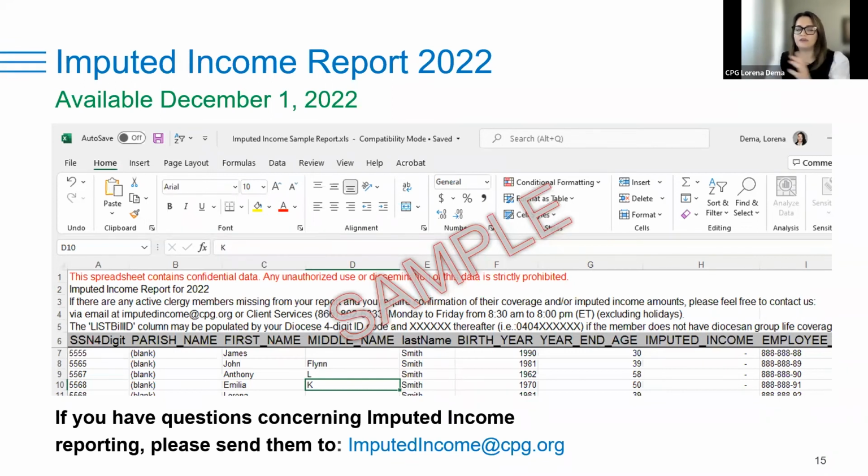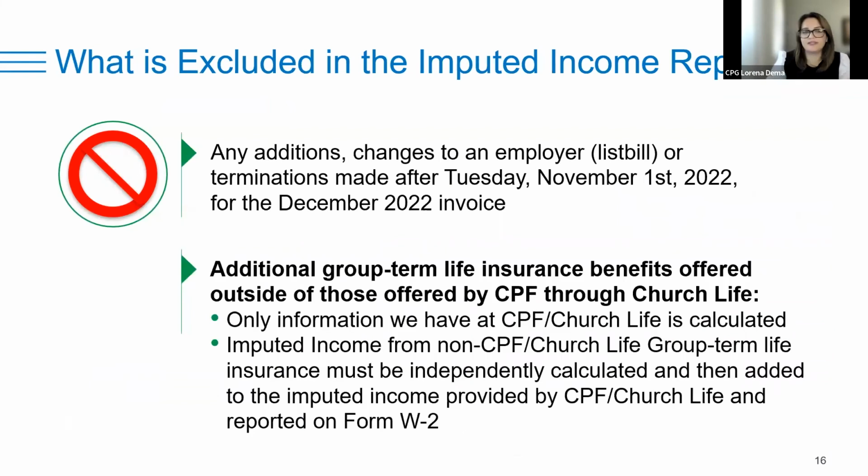All right, so we spoke about how the reports are calculated, what goes into the report, but we also have a slide here about what's not included in the report. So I mentioned that any additions, changes to an employer list bill or terminations that are made after Tuesday, November the 1st for the December invoice, they're not part of the calculation. So basically, because this is such a short and condensed project here at CPG, when we derive the data in early November, we want to make it happen within 1 month, so we have it available for you in December, and you have enough time to use those amounts on the W-2 work that you do at the end of the year. But as I said, you still have our help.